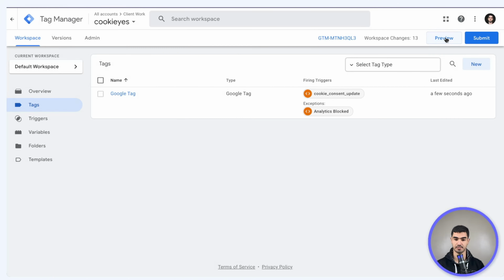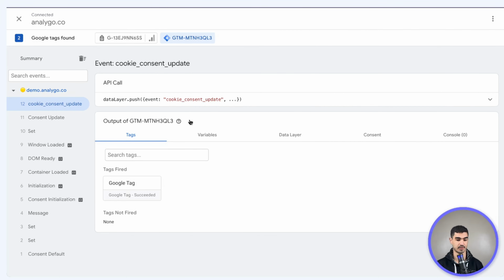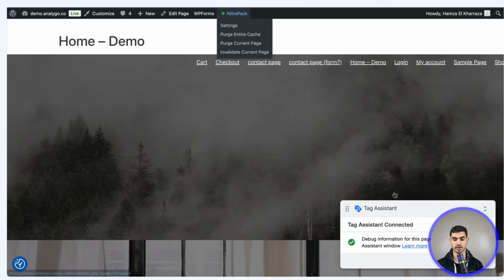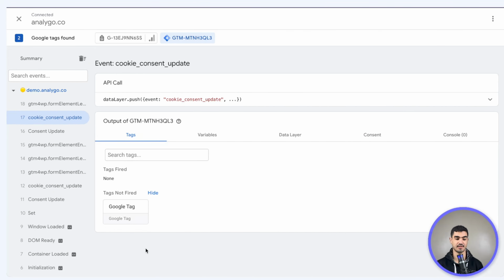I'm going to save, preview again, look for consent update. Our consent is set to granted. I'm going to deny the tracking, go back, and you can see that our Google tag was blocked because there is no consent. So this is basically how you configure the basic consent mode without relying on the built-in template.